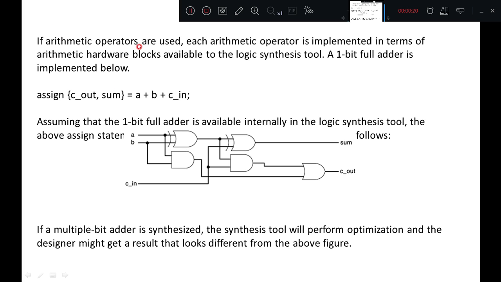If arithmetic operators are used, each arithmetic operator is implemented in terms of arithmetic hardware blocks available to the logic synthesis tool. A 1-bit full adder is implemented below. Consider an assign statement here. You are using the concatenation operator. The cout refers to the carry out, the final MSB bit of the sum. So cout and sum we are merging. If in any case a carry is generated, that is stored in the sum.